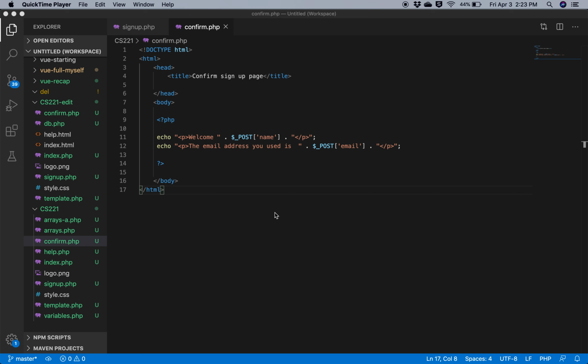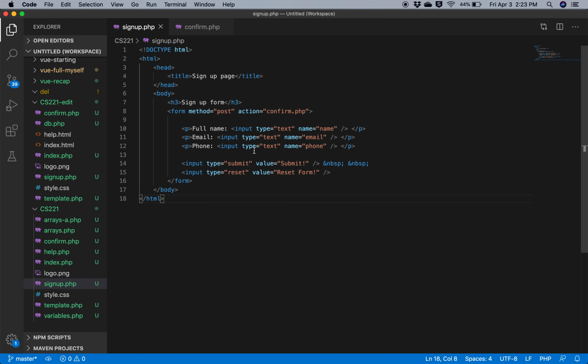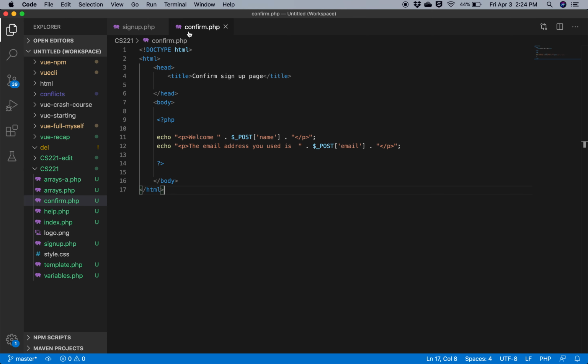So to get started, recall last time we worked on the sign up form. We had a form, people sign up, putting some information, their names, email, phone numbers, and then they click submit. Once they click submit, they go to a new page called confirm.php. In confirm.php, we displayed what the users already typed in using POST.